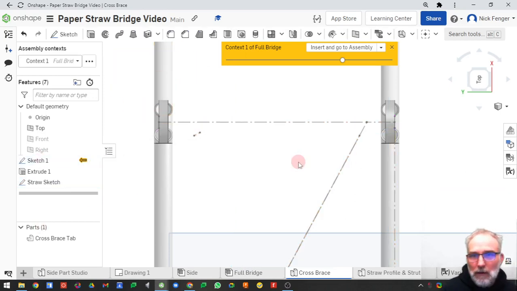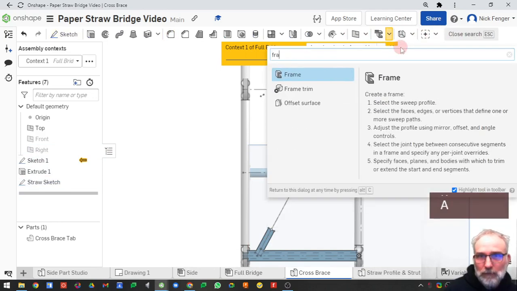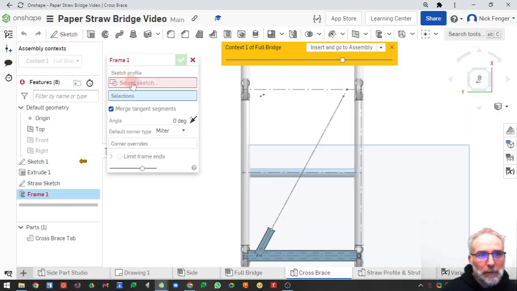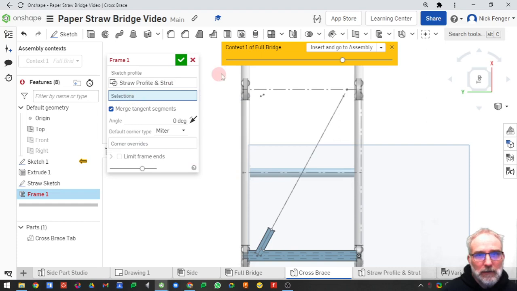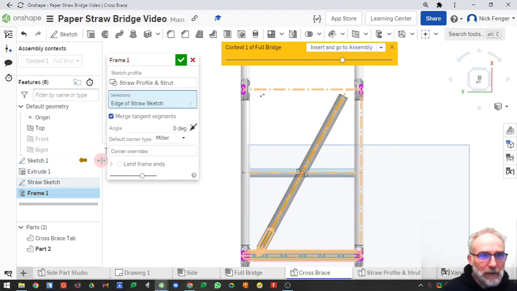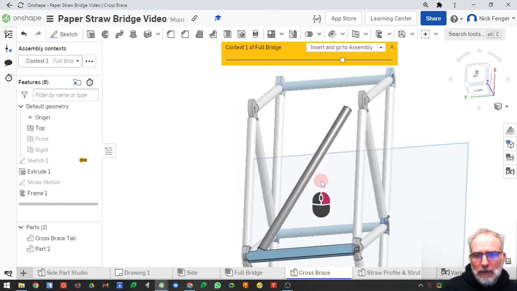Okay, now we're ready to do our straws. So we click our frame tool. It's not there, frame. And we need to pick our straw profile from our current document, and our straw profile is there. And selections, just this one line. If you're getting the other line, hide this sketch to make sure you just get the straw sketch. Sometimes if you have this one visible, it grabs the other line and it's too long. So I'm going to close that down, and there we go.